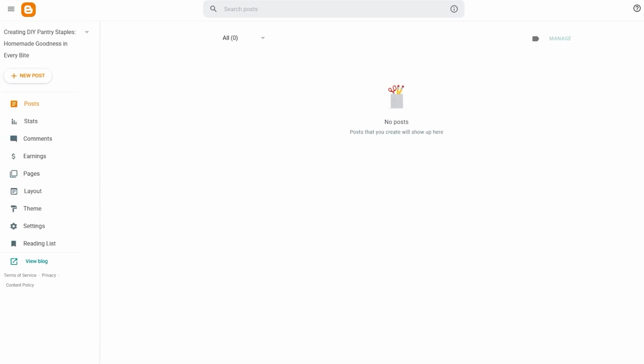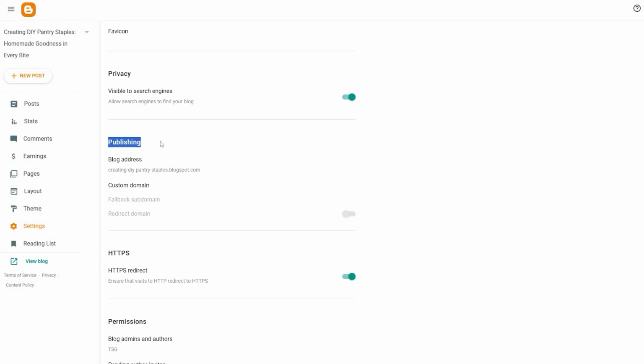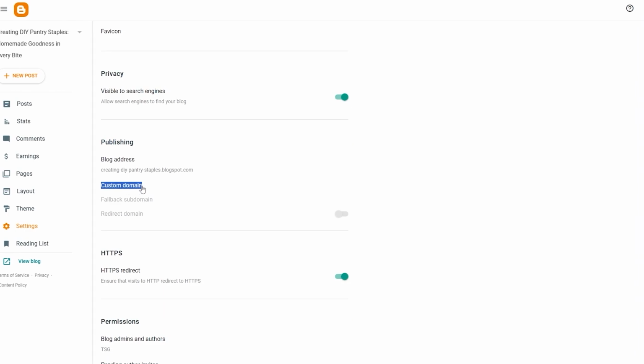We have our account set up. You can go ahead and sign up. It's free. You can sign up with Google as well. Once you're signed up, come over here onto the left hand side, click on settings. Within settings, you're going to scroll down, and here you've got publishing, right? Underneath publishing, you'll find custom domain option.